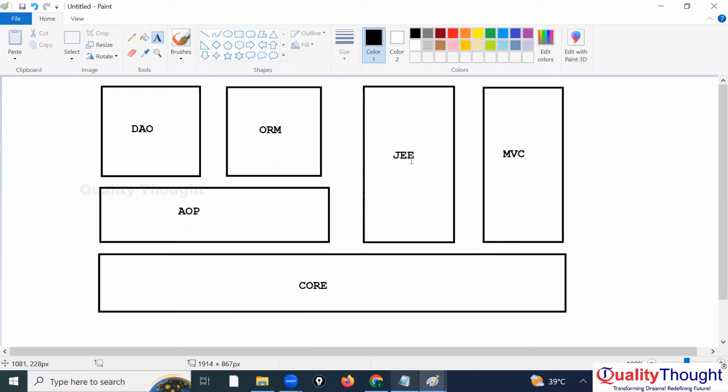AOP is for adding and removing, but JW is for developing the middleware services. And next is MVC, Model View Controller. It is used to create an MVC based web application. So if you want to create one web application in Spring, which module do you need to use? MVC module. So in total, how many modules are there? 6 modules. So we have seen 2 questions.